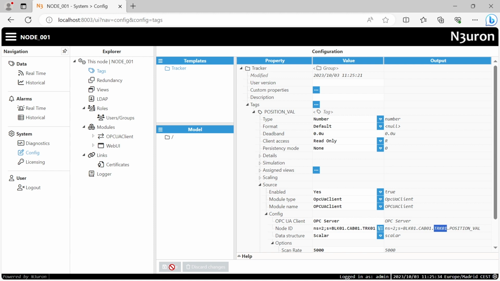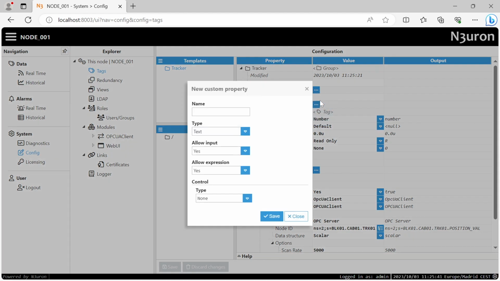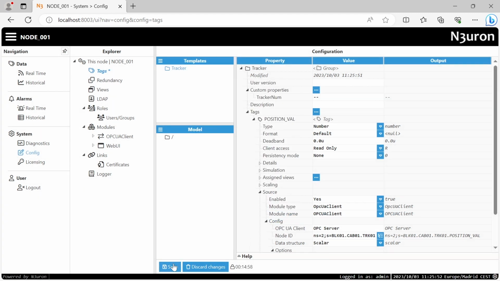All we need to do is configure a template custom property, which will be set whenever we make an instance of this template, to control which tracker we're looking at on the device. To do this, I'll click this button to the right of Custom Properties and select New Custom Property. Now, we have several options for the custom property, but let's keep it simple and name our custom property trackerNom. So, we'll expect a value like TRK01, TRK02, TRK03, and so on, that we can use to make our tags work. Let's leave the remaining configuration fields with their default values and save the changes.